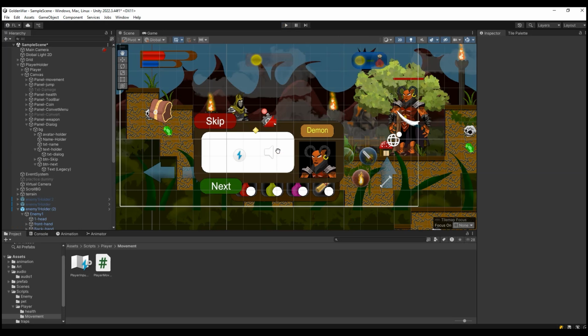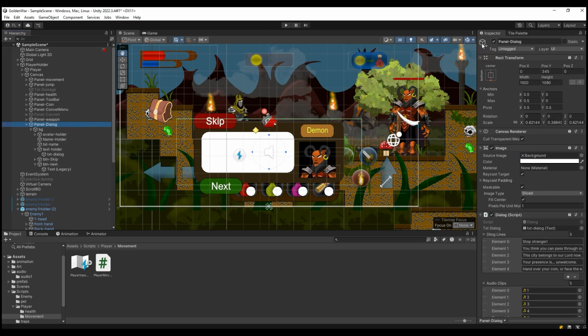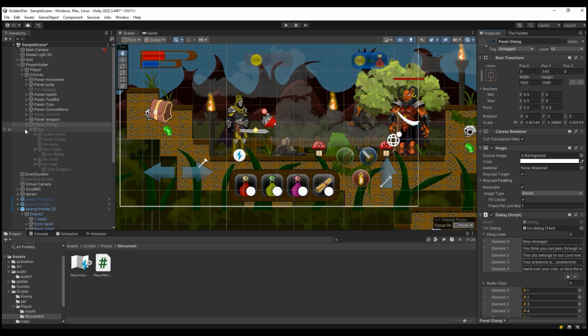Now we have another problem. This thing just appears when we play the game. So we want that, for example, when I reach a collider in the game and I'm very close to him, then this dialog appears. Otherwise, at first it should be deactivated.